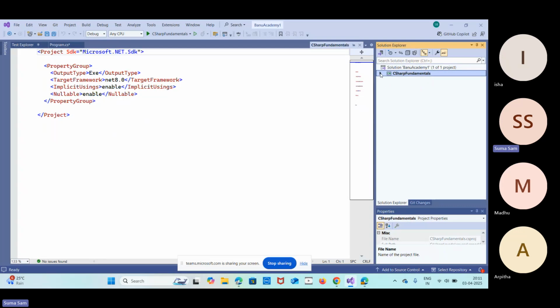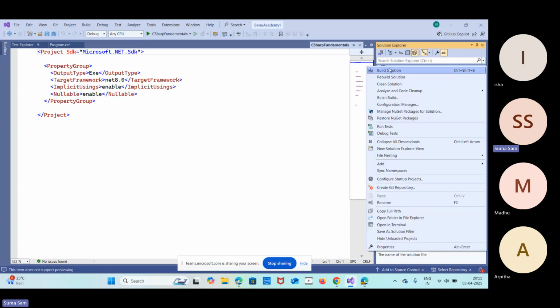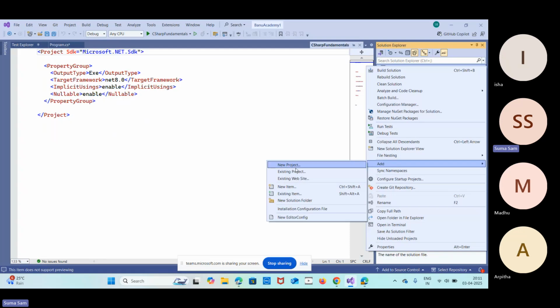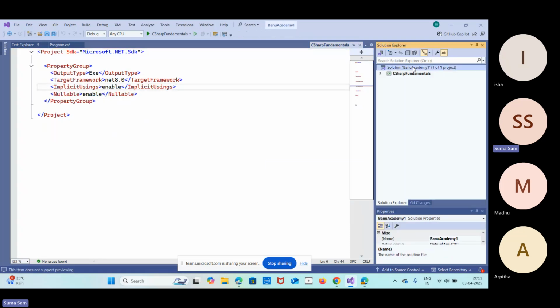If I want to add another project, I can simply click on the solution and go ahead and add a project, files, whatever. So basically, a solution is a container which holds multiple projects. Okay, so this is kind of a hierarchy.